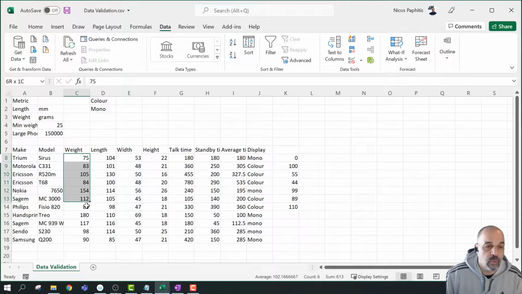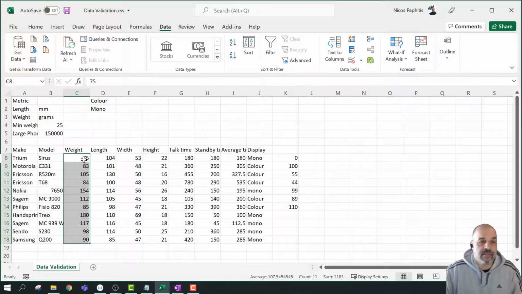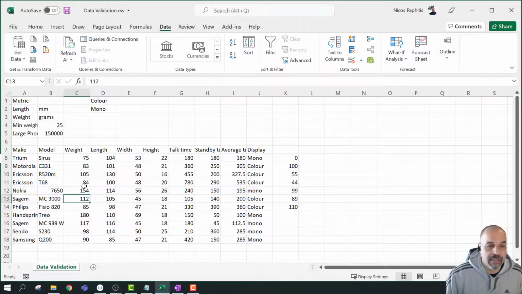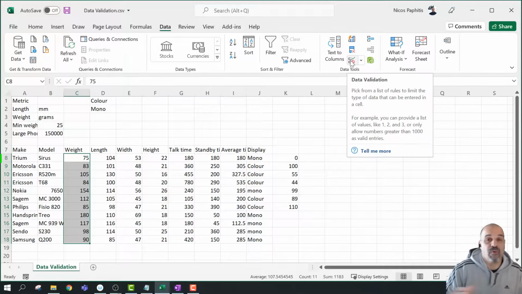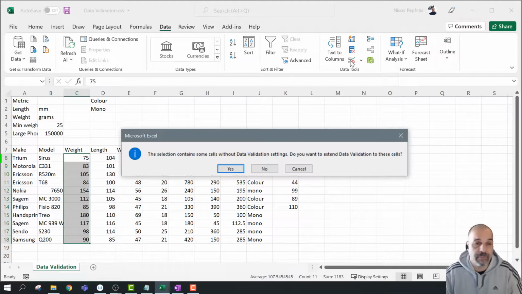If I then select all of these, and that contains these cells here, which do have validation, and cells like this one here, which doesn't have validation, when I go to click on validation, because I've got a selection of cells where some already have validation, I'm going to get a warning message, or information actually. It's just going to tell you that you've selected cells where some have got data validation, some don't. What do you want to do?